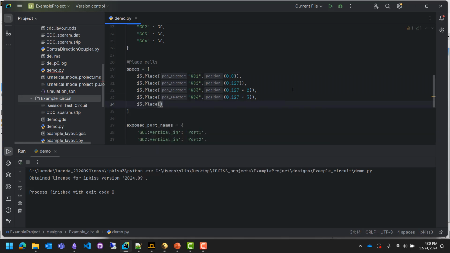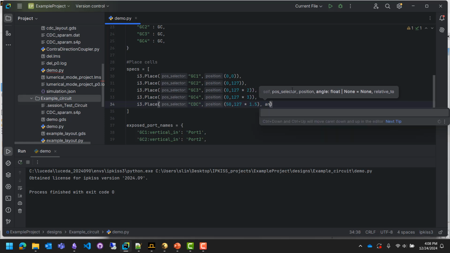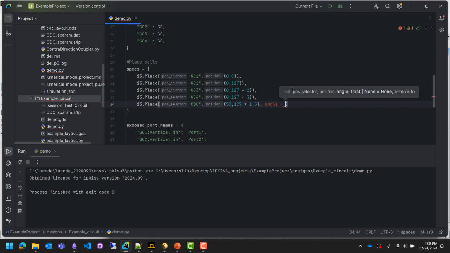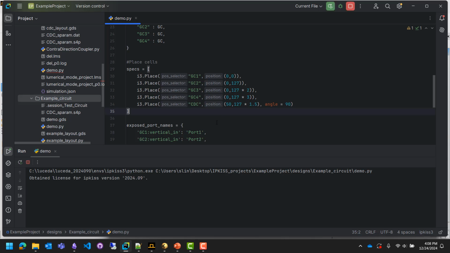So i3.place, we want the CDC object this time, and the position we'll give it is 50 on the X, just so it's far enough away from the grating couplers, so that we can add some waveguides in a bit. And then we'll take 127 and we'll just multiply it by 1.5, so it's right in between the 2nd and 3rd grating coupler. And then we also want to try using our angle argument now. So angle, and then we'll rotate it by 90. And we can give it a whirl and see where we're at with it. So this time we should just see the CDC get placed into the correct spot.